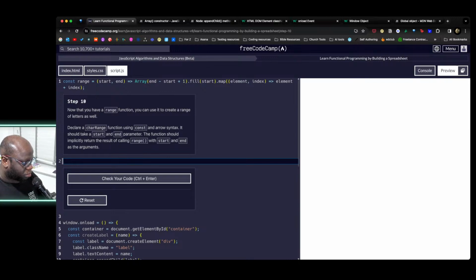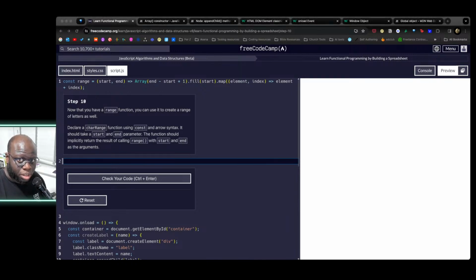Now that you have a range function, you can use it to create a range of letters as well. Declare charRange. Actually, I think I'm going to end it here. I feel like it's a good place to just round up. And I can go and do some daddy duties as well. Hopefully you guys can hear me okay. Looks like you can. But yeah, steps 1 to 9. I'm really going to take my time with this one. I really think it's important to understand it from the get-go.